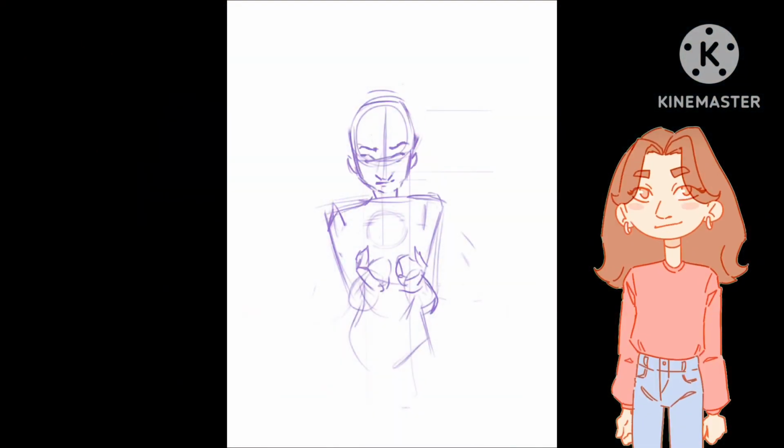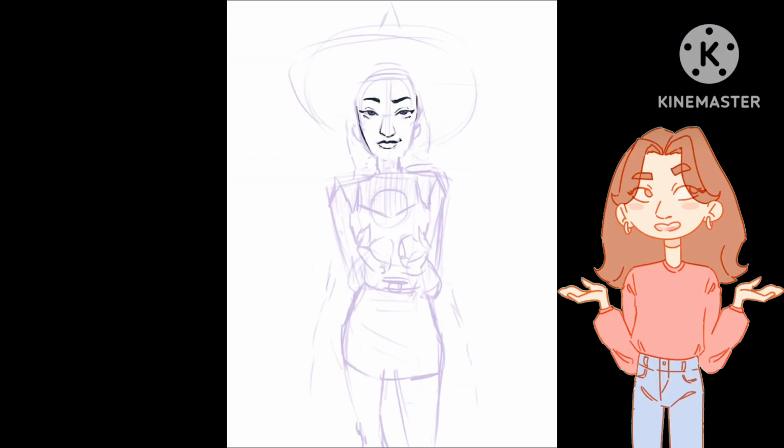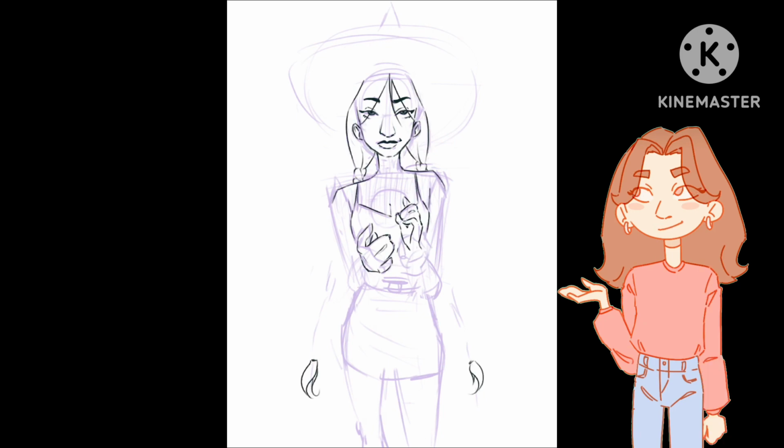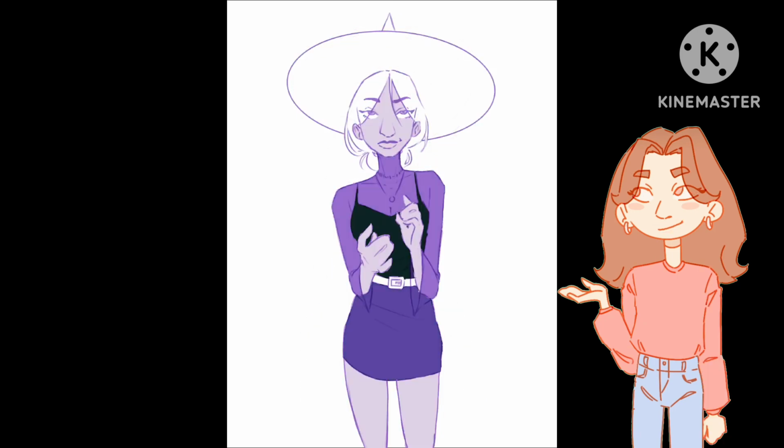So here's the character I came up with for this color palette. I absolutely love the way she came out, and I honestly can't believe how perfect these colors were for me.